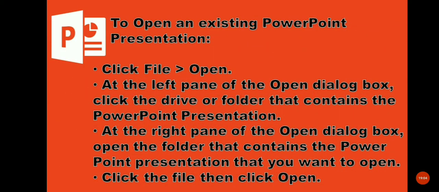To open an existing PowerPoint presentation, click File, then Open. At the left pane of the Open dialog box, click the drive or folder that contains the PowerPoint presentation. At the right pane of the Open dialog box, open the folder that contains the PowerPoint presentation that you want to open. Then click the file, then click Open.